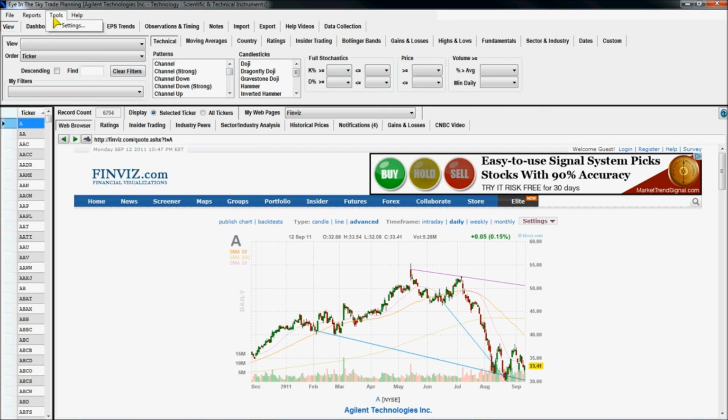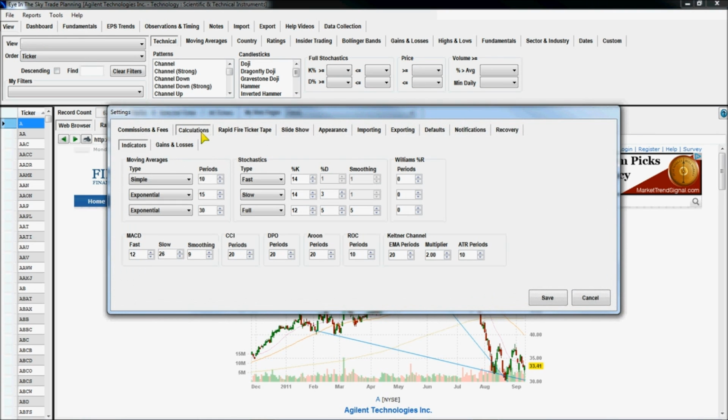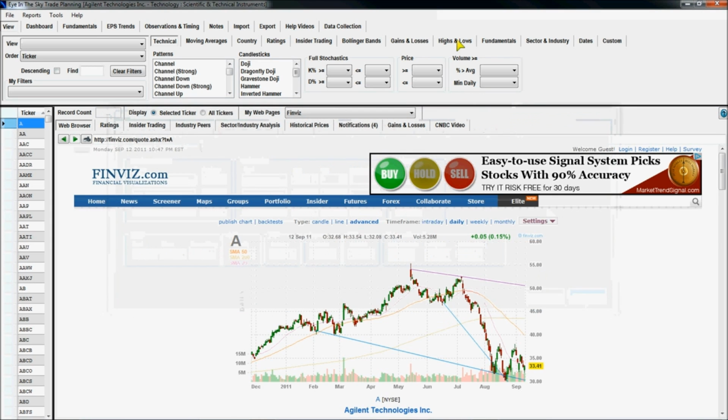You can also change the technical indicators. So if we go into Tools Settings, go to the Calculations tab, you can actually change the different settings for the technical indicators that get calculated. You can choose between simple or exponential moving averages, fast, slow, and full on the stochastics, and change the time periods for all the other different types of indicators such as MACD, Keltner channel, and hit Save and it'll recalculate those indicators for you. So you can customize it and personalize it to your trading style and the indicators that you like to use.